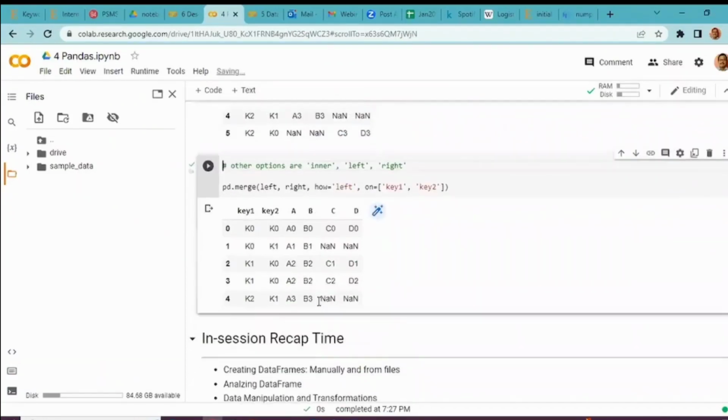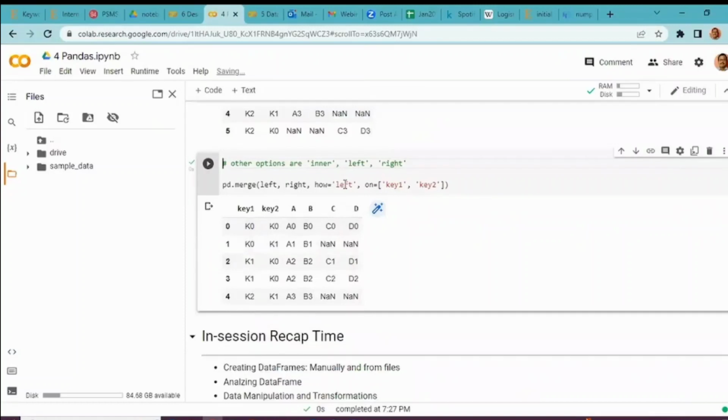So similarly, you can do a left join, you can do a right join, left merge or right merge. Here merging means you are merging based on the column values, whereas in case of join, you are joining based on the index value. So that's the major difference.